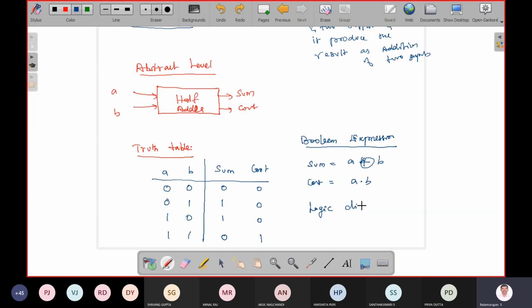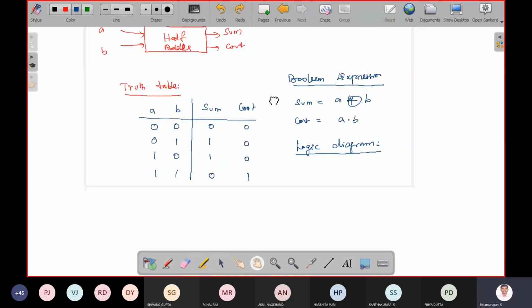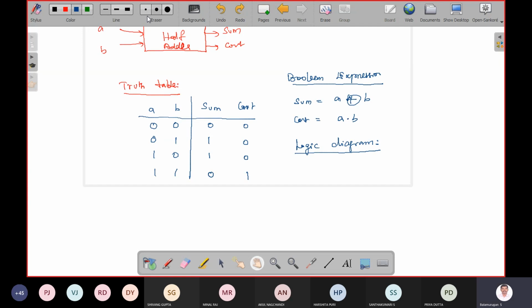You are going to draw the logic diagram from this Boolean expression. Here in the logic diagram, you need one XOR gate and one AND gate. A is connected to both the AND gate as well as the XOR gate. Similarly, the B input is also connected to both gates. So this is going to be sum and this is going to be C out.